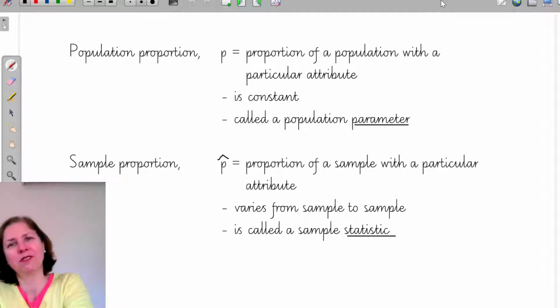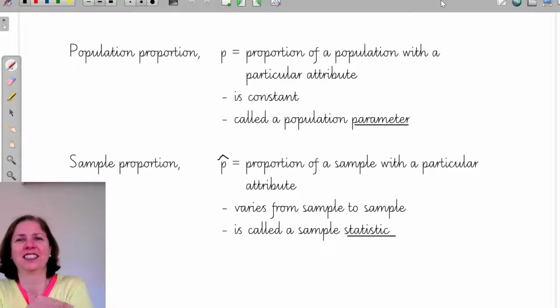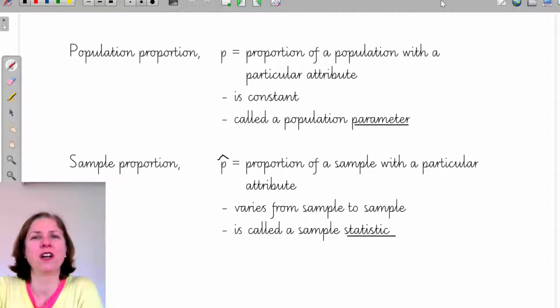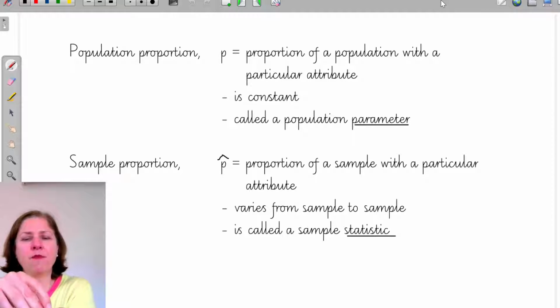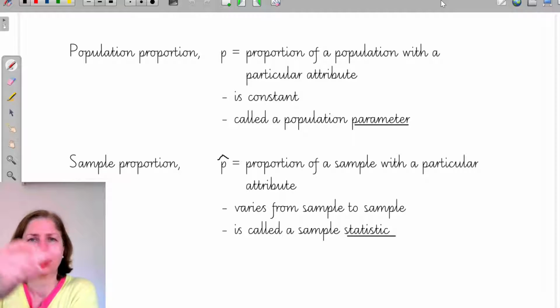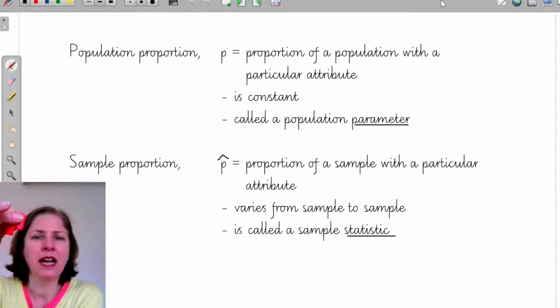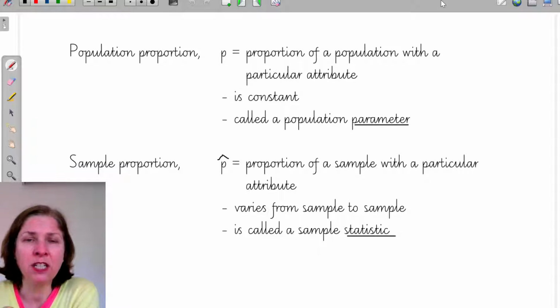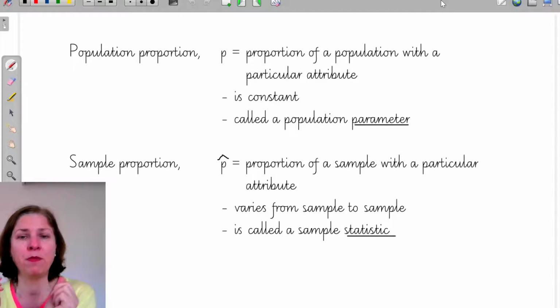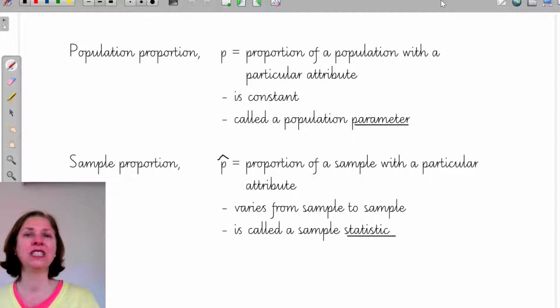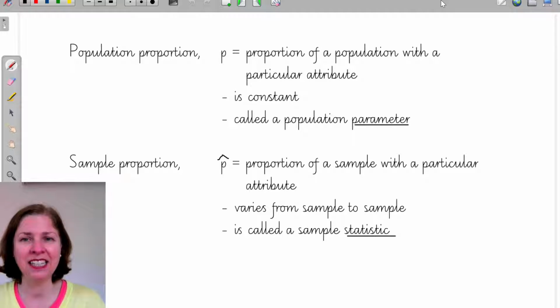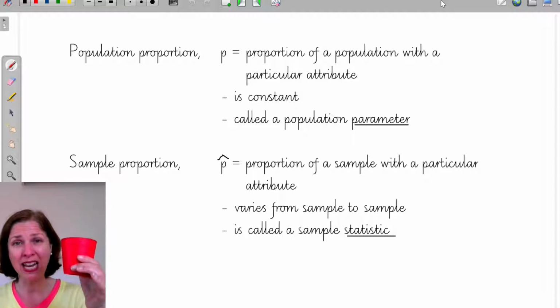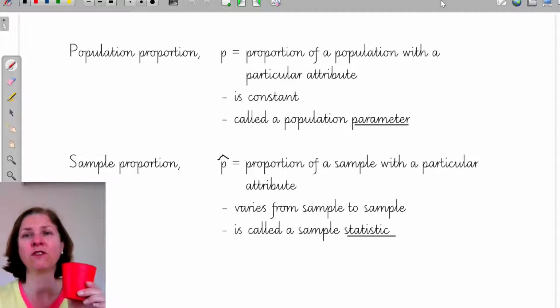So let's take another sample. Really good shake. Another set of 5. 1, 2, 3, 4, 5. Okay, this time I've got 2 green and 3 red. So this time my p hat, my sample proportion, is 3/5. So it varies from sample to sample. A different sample might give me a different value for p hat, and that is called a sample statistic. So that's the difference between the word statistic and parameter. Parameter is for the population and it doesn't change. The statistic is just for my sample.